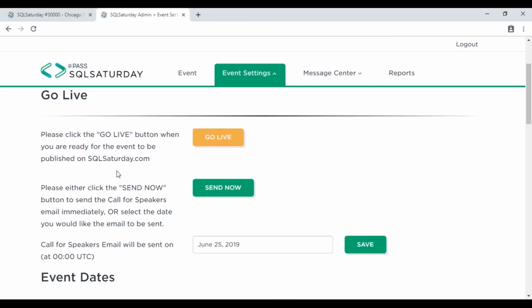You can click the Send Now button to send this immediately, or you can schedule this message to be sent at a particular date. When you schedule the call for speakers email, it will be sent out at 0000 UTC. If you'd like to schedule this, type in the date you would like it to be sent and then hit save.